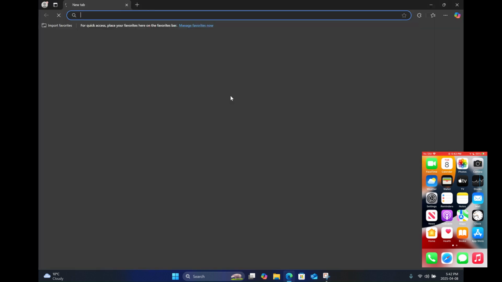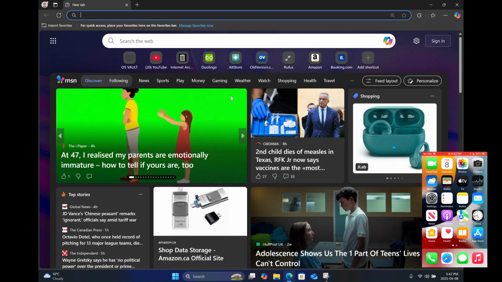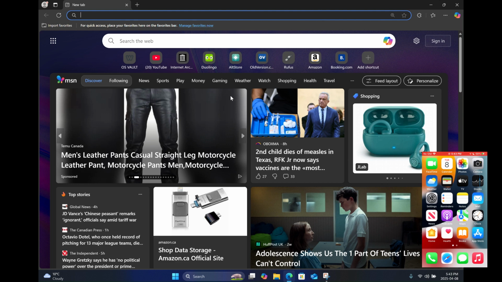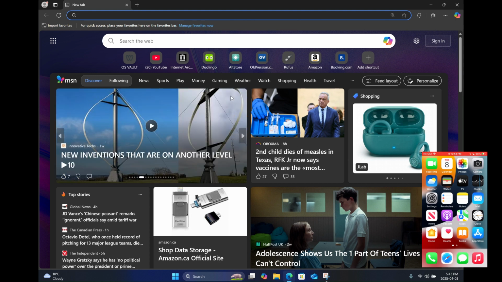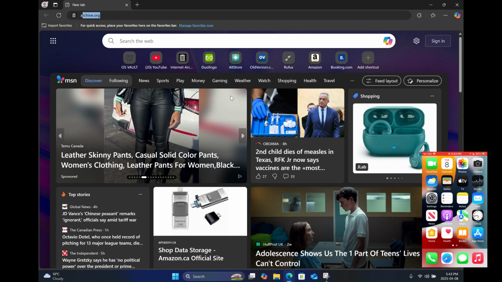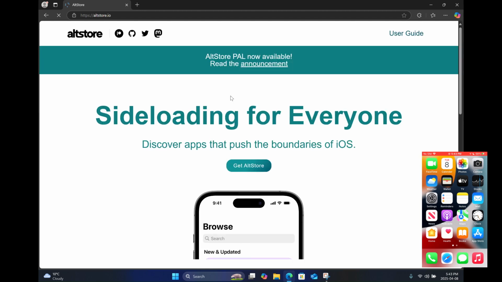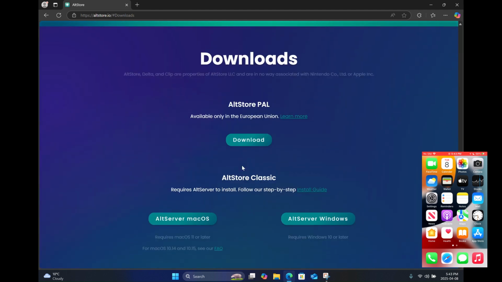First, open your web browser, and either click on the link in the video description, or you can enter it in manually. I'm going to do it manually and go to AltStore.io. Then click on Get AltStore on this web page.